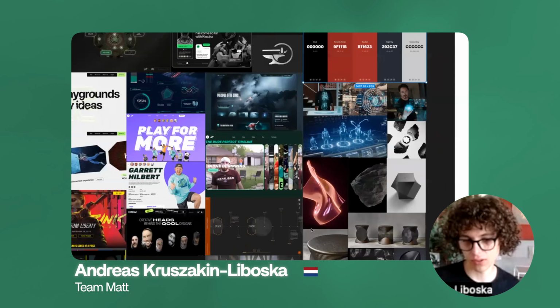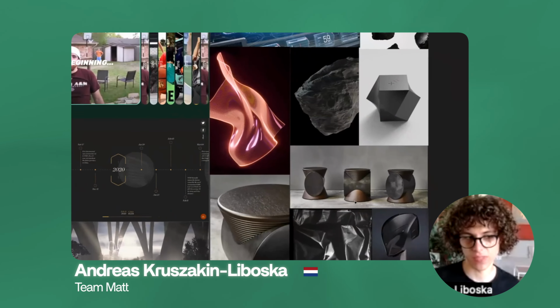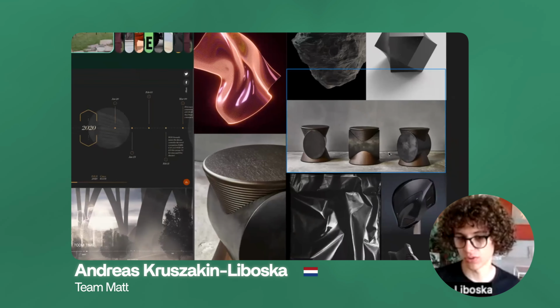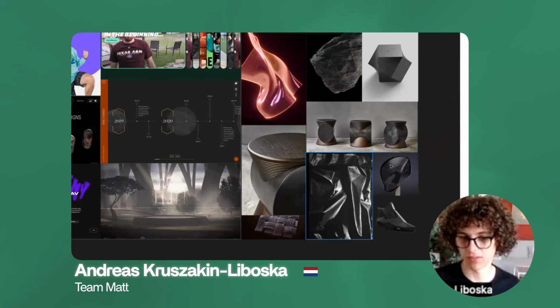For the materials and the physical, tangible inspo, it could also be used for a logo as it's kind of anvil shaped.